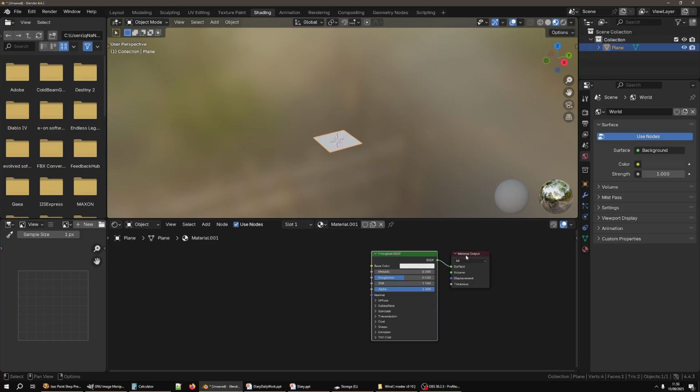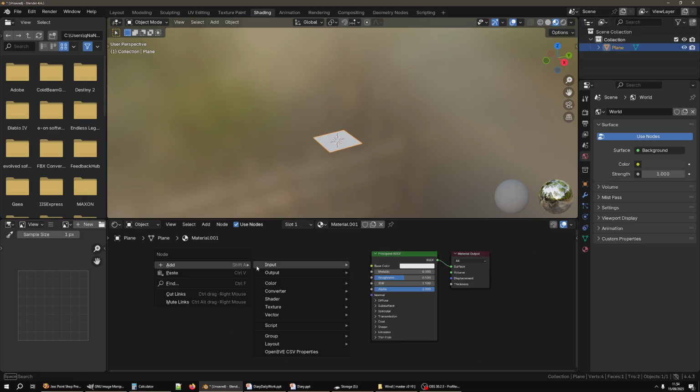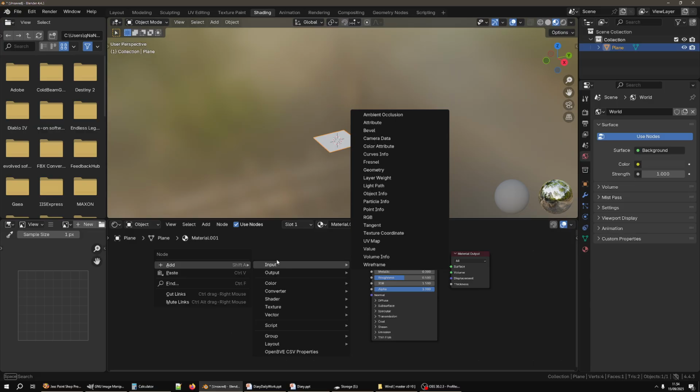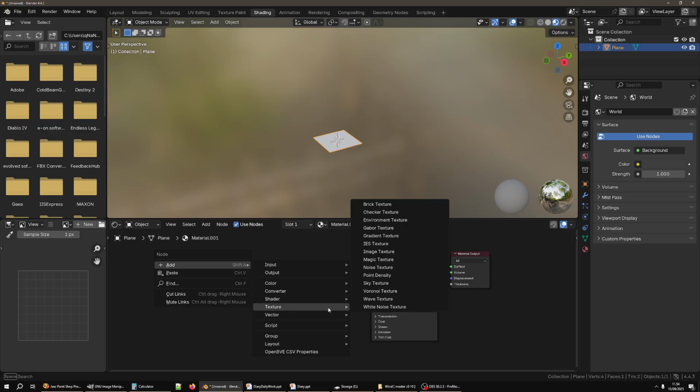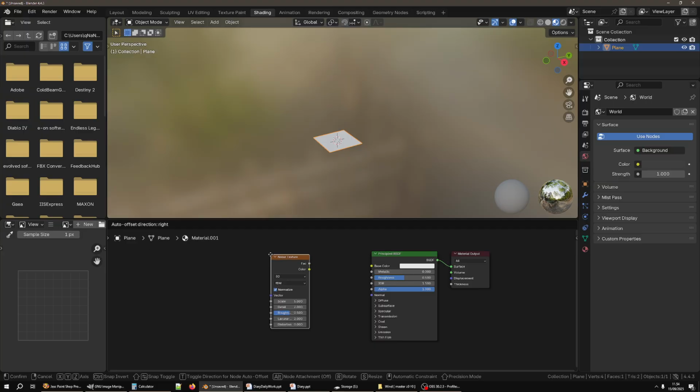If something is active, like you have something else highlighted, and you right click out here, you don't get the right context menu, unfortunately. So make sure that the black area has the focus. So just left click on it, and then you can right click and you get this: add texture, noise texture. The fac is the grayscale version, color is a color version.